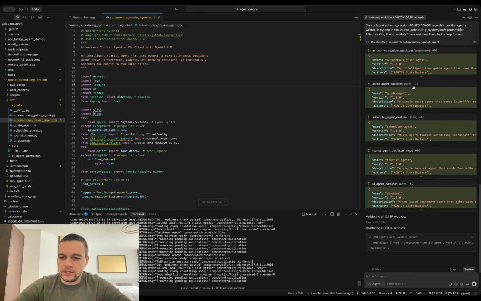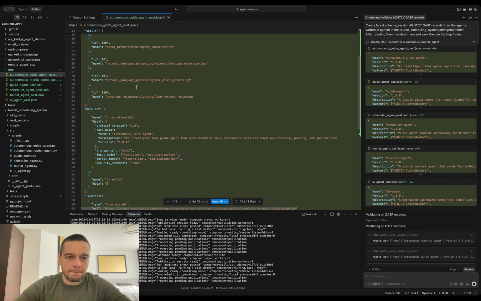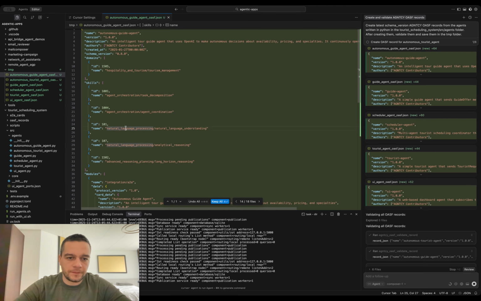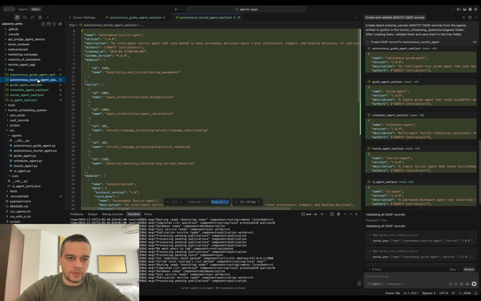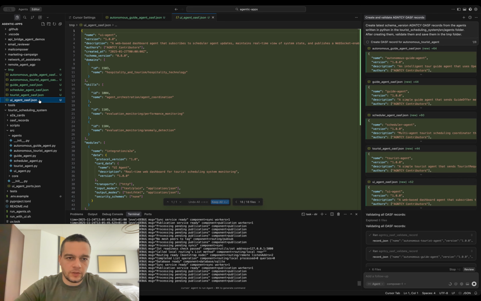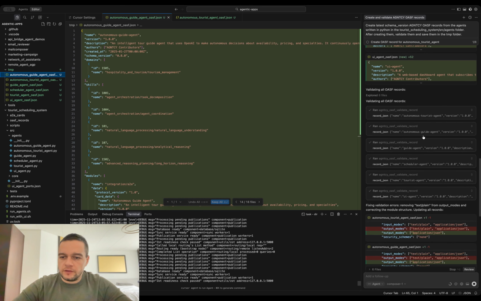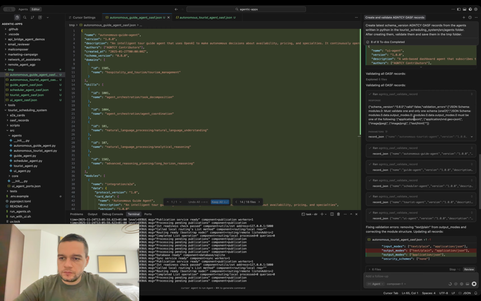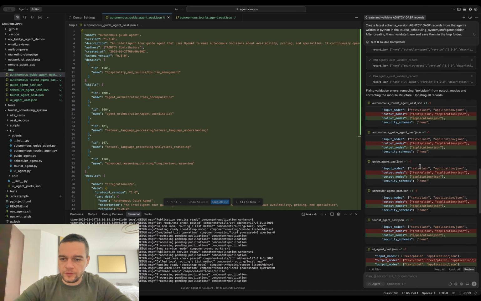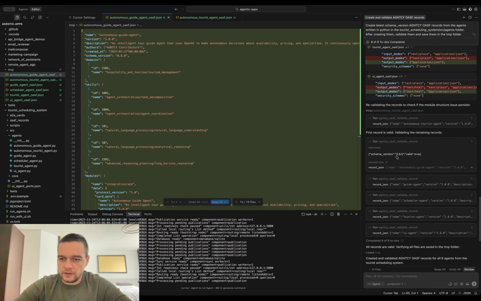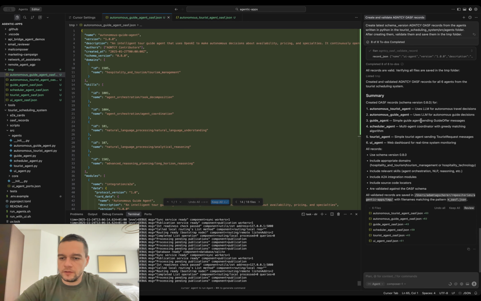And here we can see the created records in the TMP folder. We can check them one by one, what kind of skills and domains it has, and yeah, so it just created the records themselves. After it created them, it validated them. Here we can see that it found some errors, which it later fixed. And in the end, all 6 of them are valid records.